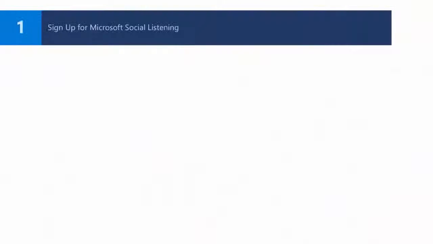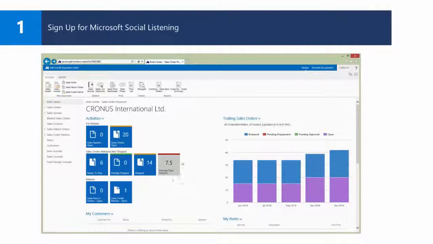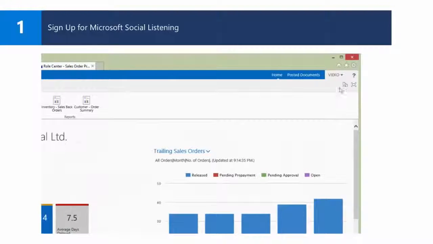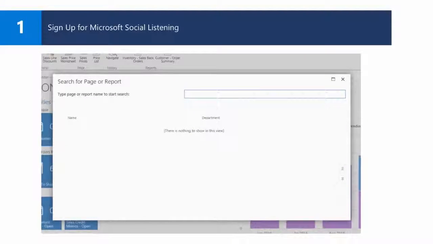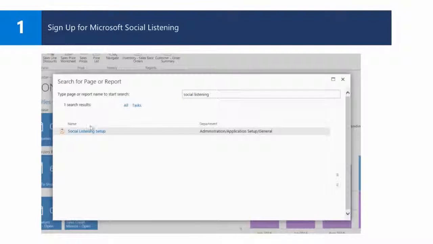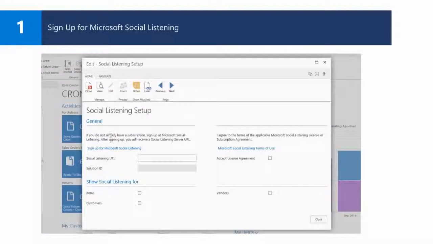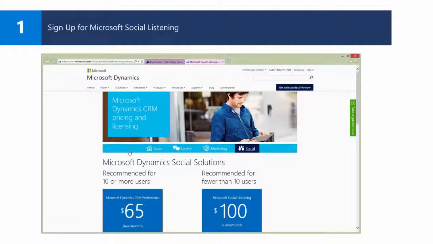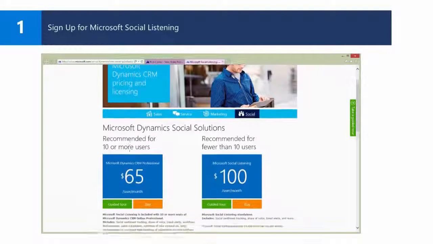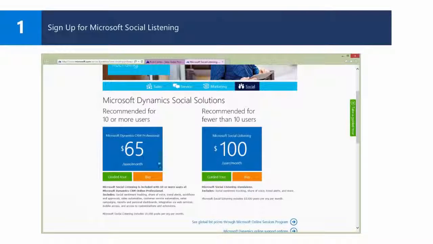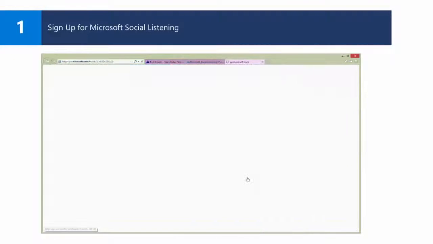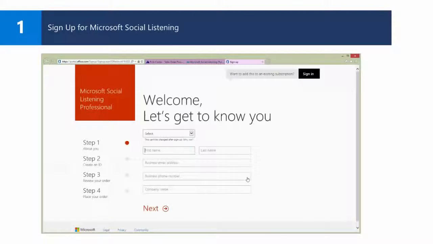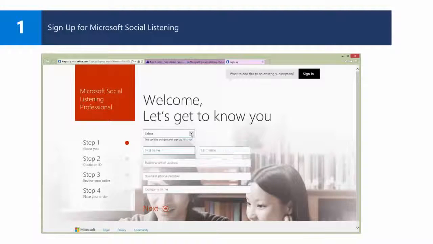Let's get started. The easiest way to sign up for Microsoft Social Listening is directly through NAV. Simply search for Social Listening and then in the Social Listening Setup page, click the Sign Up for Microsoft Social Listening link. This opens the Microsoft Social Listening sign-up page where you can choose between two models. Microsoft Social Listening is a feature of Microsoft Dynamics CRM Online, but you can also use it standalone. I'll sign up for the standalone version.